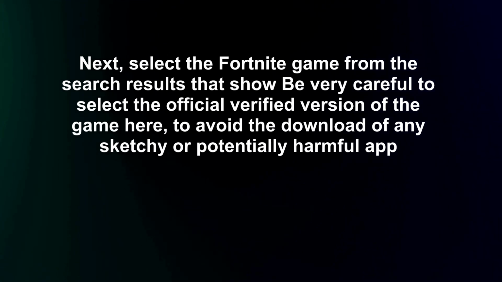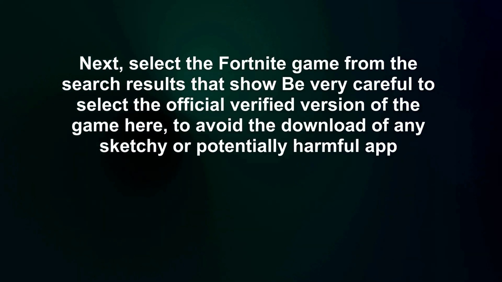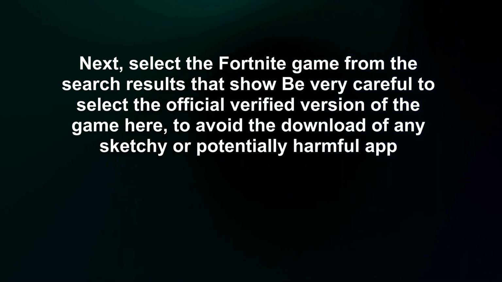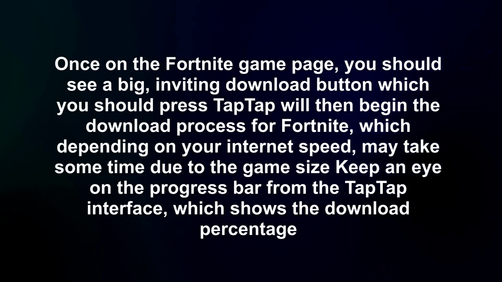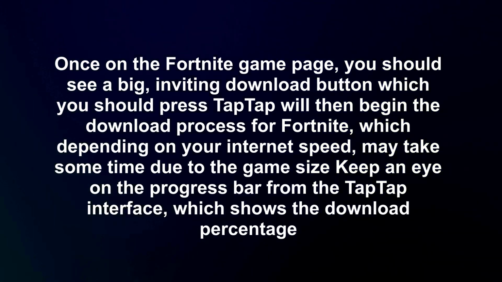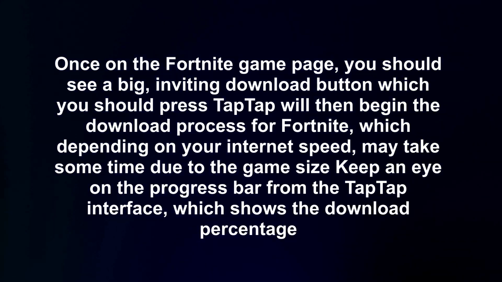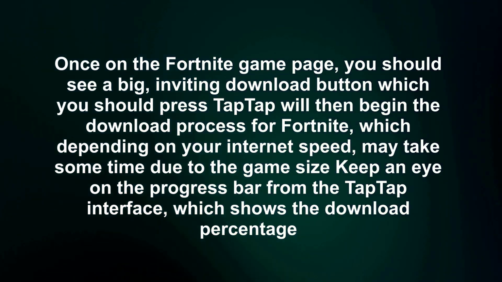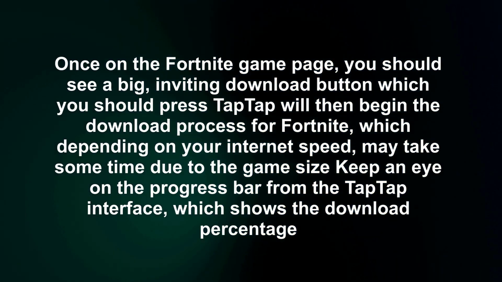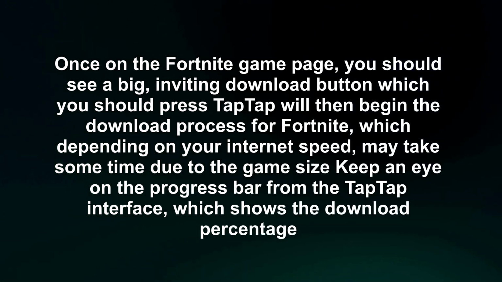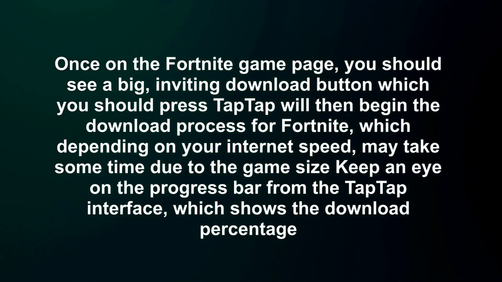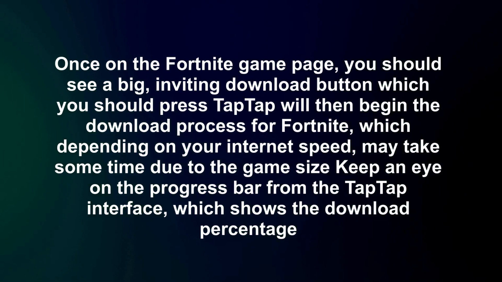Be very careful to select the official verified version of the game here to avoid the download of any sketchy or potentially harmful app. Once on the Fortnite game page, you should see a big, inviting download button which you should press. TapTap will then begin the download process for Fortnite, which depending on your internet speed, may take some time due to the game size. Keep an eye on the progress bar from the TapTap interface, which shows the download percentage.